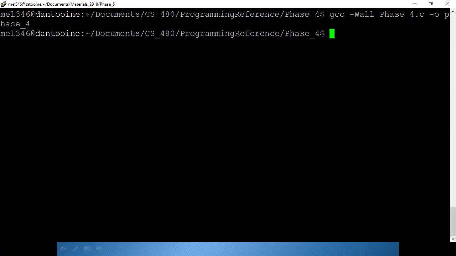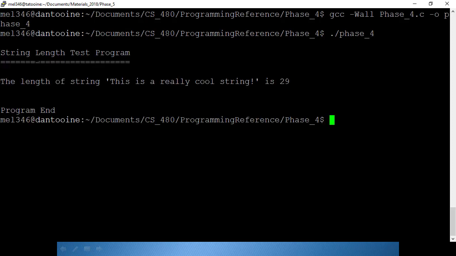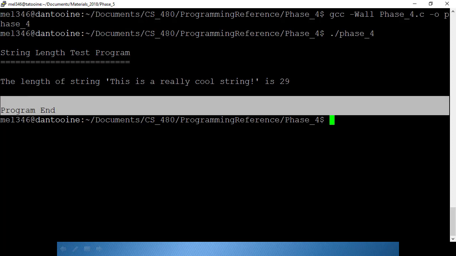Come out to here. We've already compiled it, so we'll do our ./phase4. Notice that I'm using capital P for the phase4.c file, the source file, but I'm using lowercase phase4 for the executable. This doesn't really matter, and it's not a standard, but I am doing something different so there wouldn't be confusion. So I do my ./phase4. We run this thing, string length test program, the length of the string. Notice those single quotes that I put in there at each end, and the count is 29, which we can verify as needed. And we have program end, knowing that this program completed everything it was supposed to do.